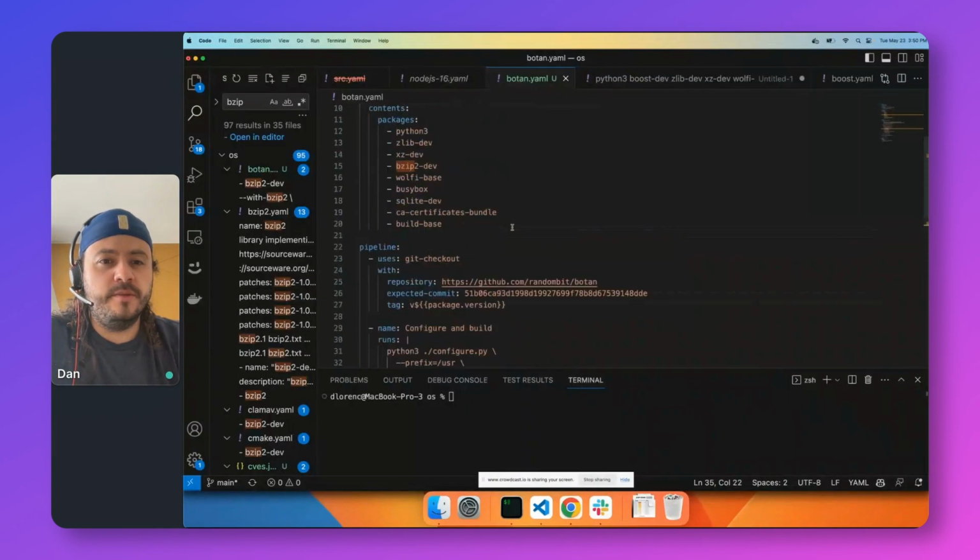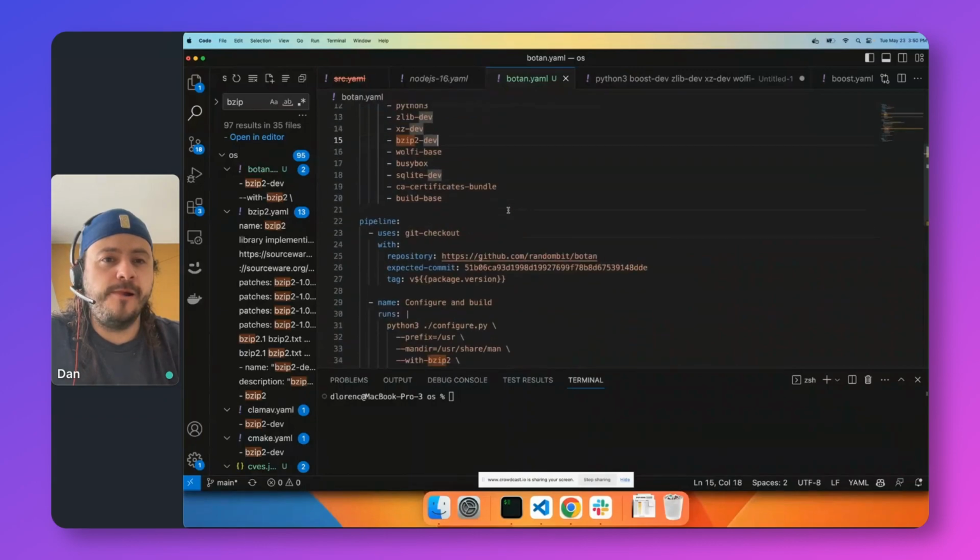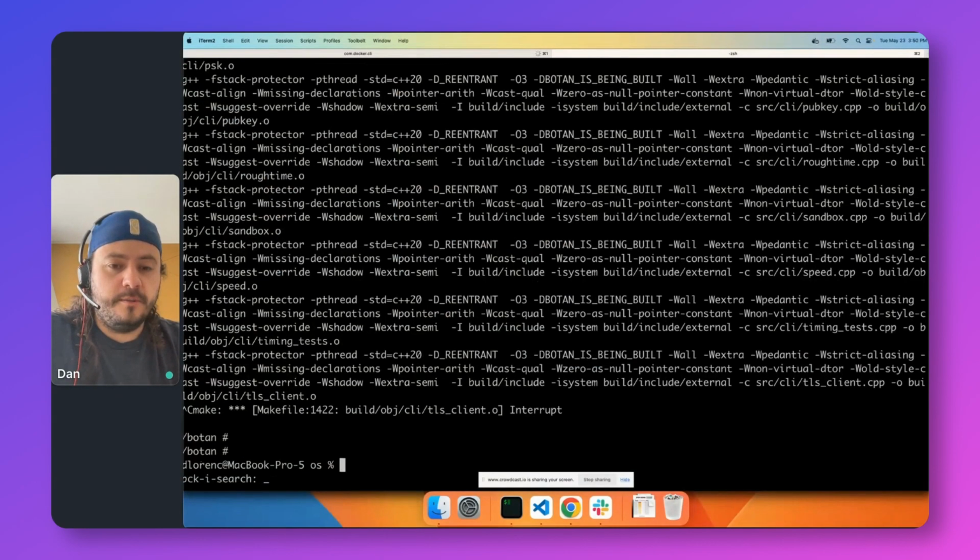Include everything in there, the bzip. Yep. All right, let's give this a try.